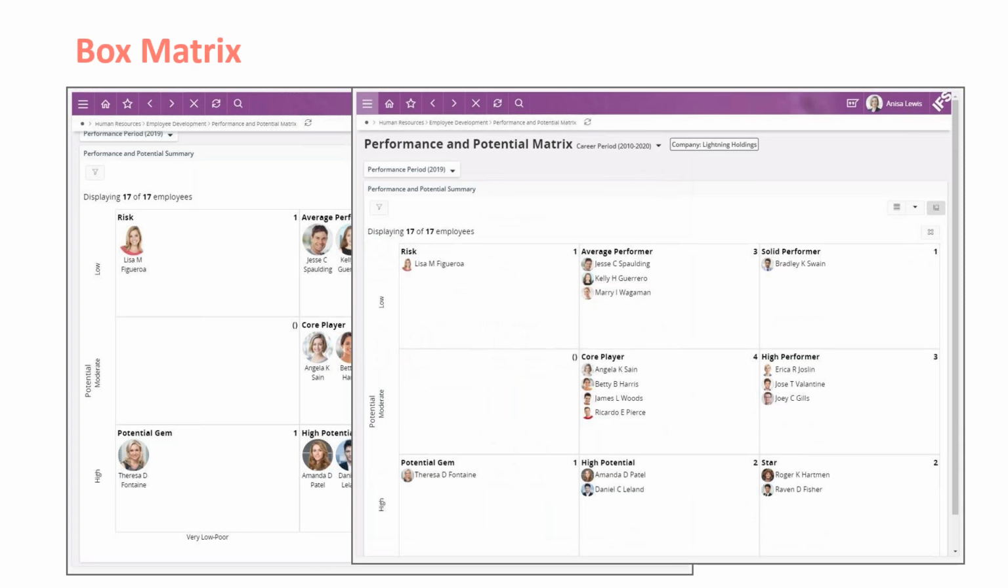And again, this is another example of having a performance and a potential matrix. You can see, again, very good representation here.